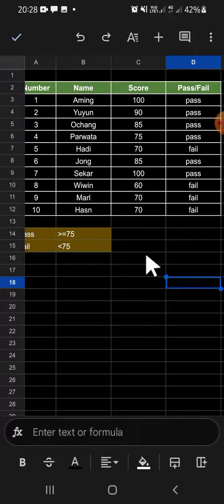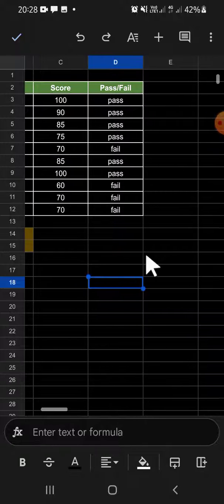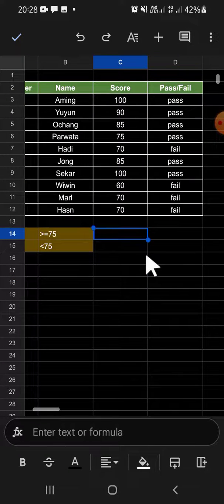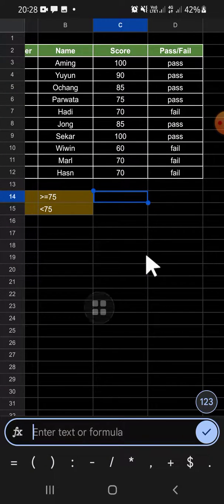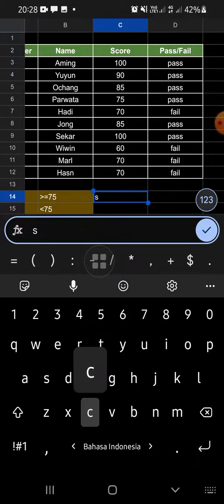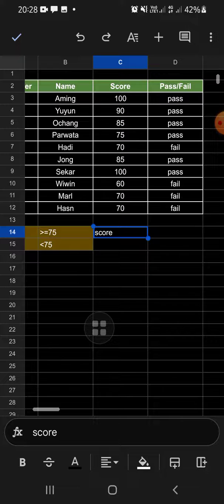For example, I'm going to type on this Google Sheets file. So I'm going to enter text right here. Okay, and alright guys, that's how we can remove view only mode in Google Sheets file.